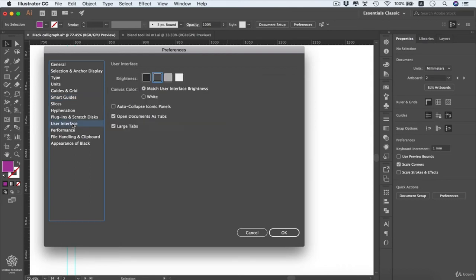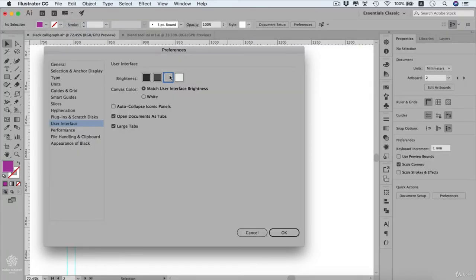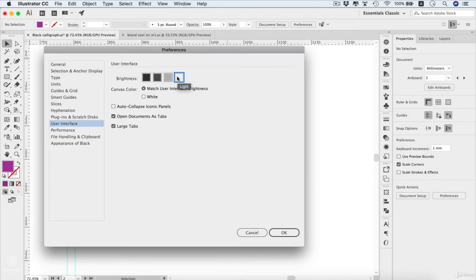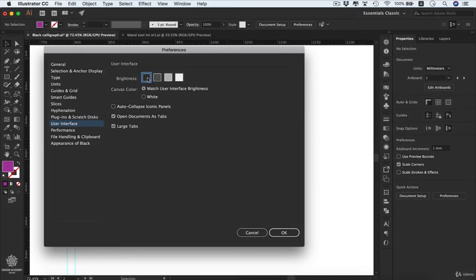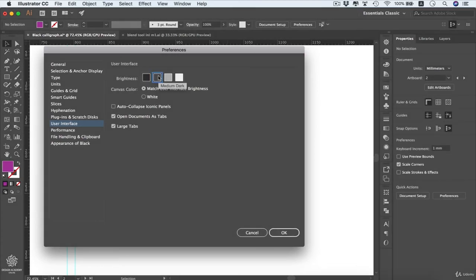Then we have the user interface, where you can change the look of your Adobe Illustrator. By default, it's gonna be on that medium dark. You can go to the older version's look by selecting that gray, or even that white, which is quite awkward and feels really old to me. However, I really like that medium dark, or you can even go to very dark gray, which is also nice but reminds me a lot of Adobe Premiere, so I'm gonna stick to that medium gray just to separate between these two applications in my mind. And you can choose to auto collapse iconic panels anytime if you would like.